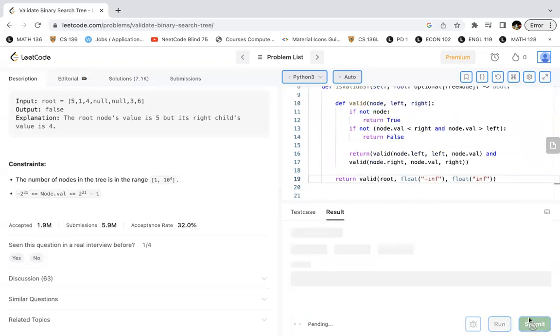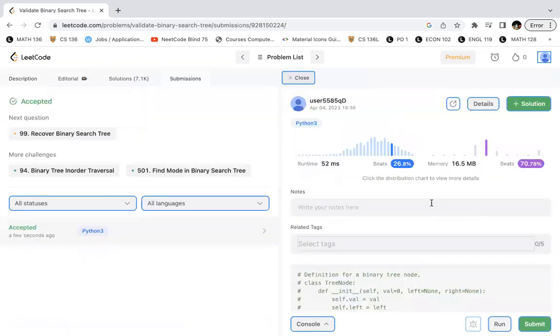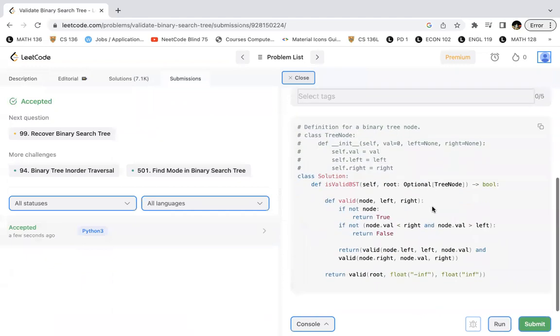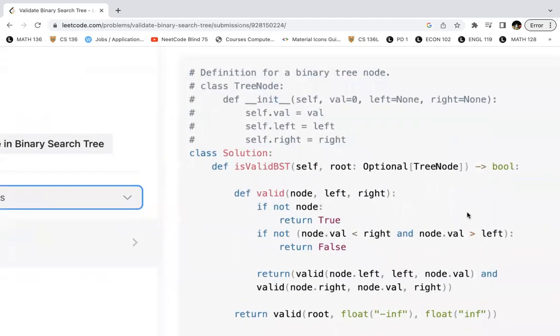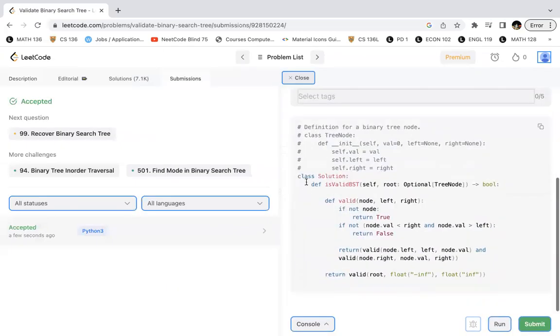It works, and if we submit this, we get Accepted, 52 milliseconds, around 17 MB of memory, and it's all right. We have made our checks and conditions here, and I think this should be sufficient.